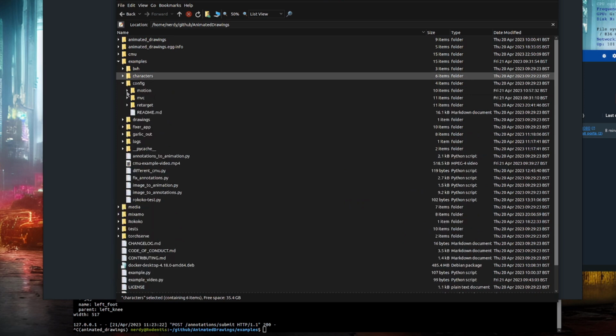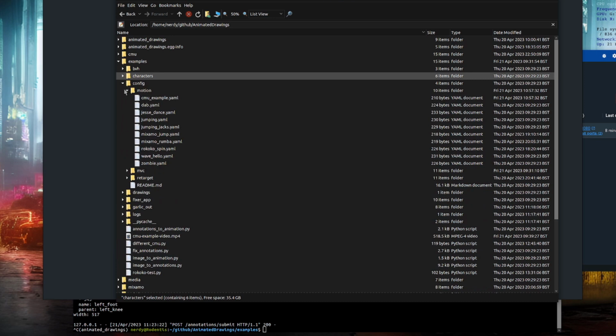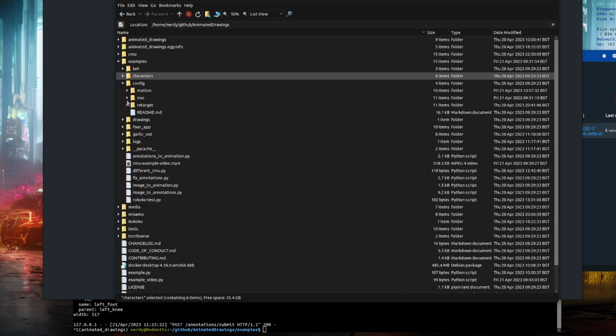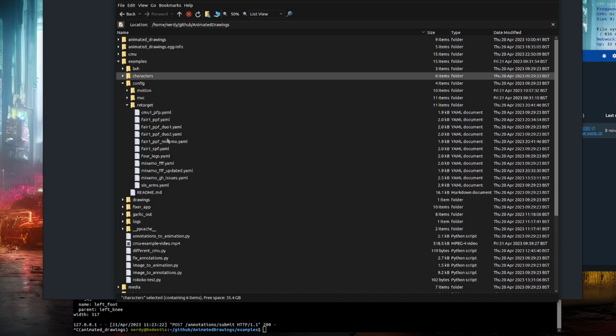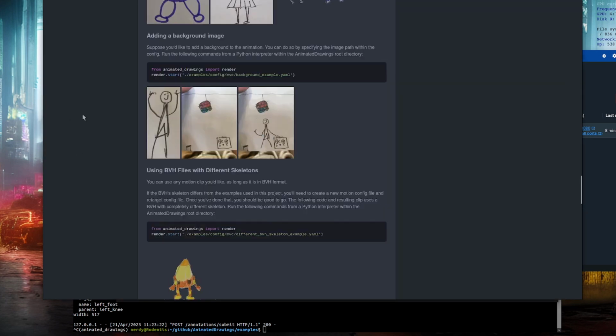Then you've got the motion configuration files as well, so lots of different files in there for motion, and the retargeting ones as well. So depending on which format your BVH file is in, you will need to use a different retargeting configuration. This will make a whole lot more sense in a minute as I go through creating some of these files from scratch.